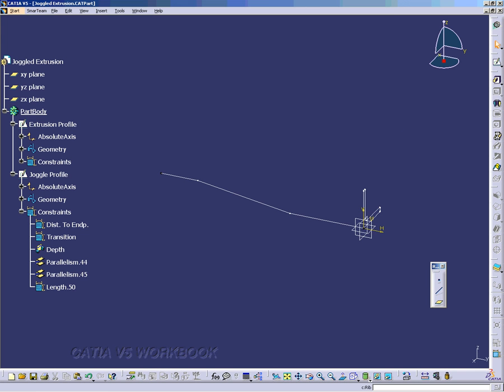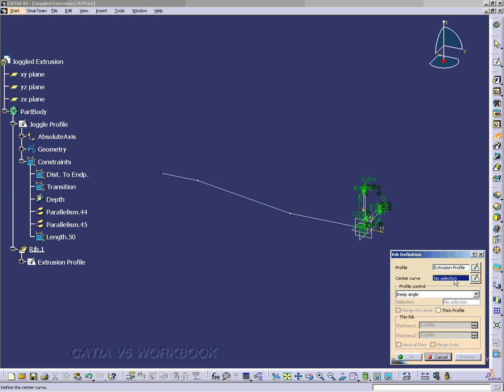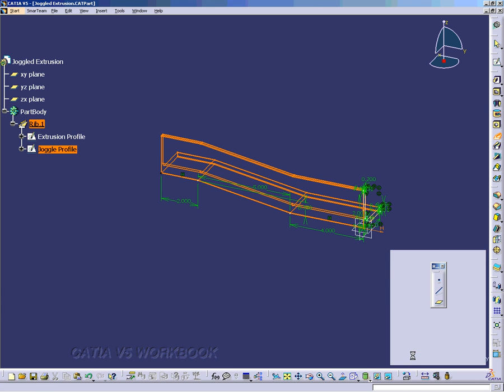Alright, we're going to use the rib tool, and with the profile highlighted in blue, we're going to select the extrusion profile, and with the center curve highlighted, we're going to select the joggle profile. What this will do is it'll extrude the extrusion profile along the center curve, which is the joggle profile. And here we have the part body of the joggled extrusion.